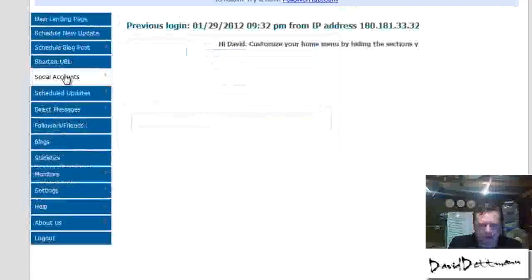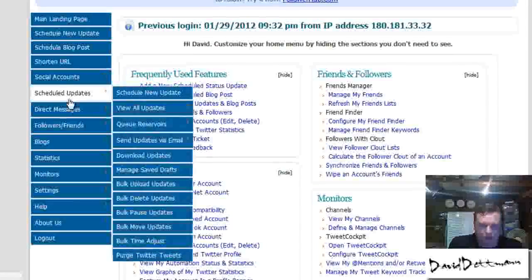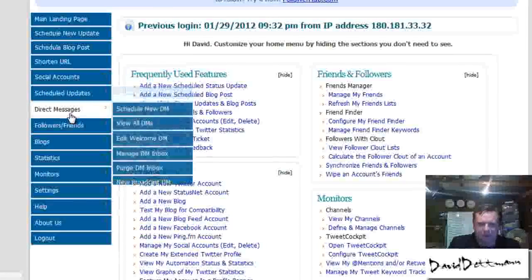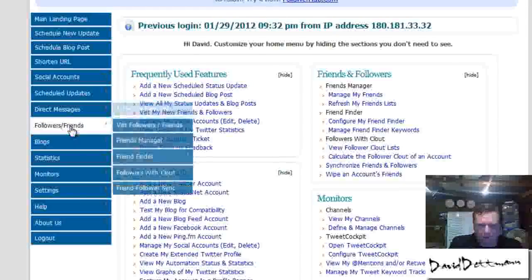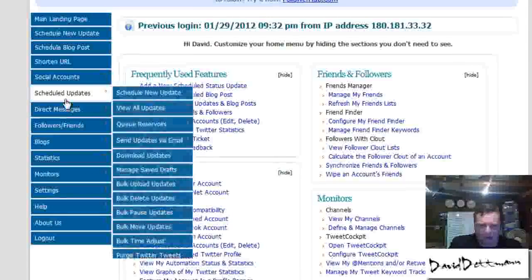Now when you're scrolling these areas down here, you see things in the white. You can't access them as a free member, but as I'm a fully paid member, I can access all these different tools. Alright, but that just gives you an idea.